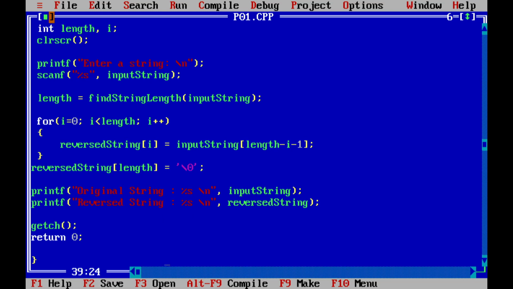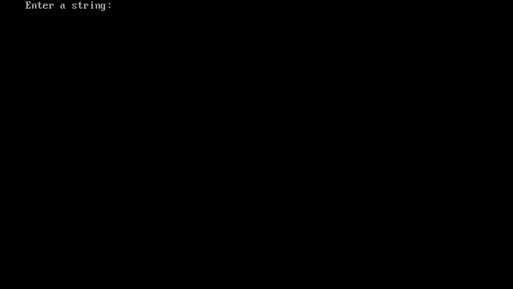Once you have written the code in Turbo C++, you can save it by pressing F2. Always save the code with a proper name, by save as, and then you will save it by clicking F2. After that, Alt plus F9 to compile the code, click enter, Ctrl F9 to run the code. Here you can enter a string. Let us say we are entering Pillai, and when you click enter, it will show you the original string and the reverse string. So our code is working perfectly fine.